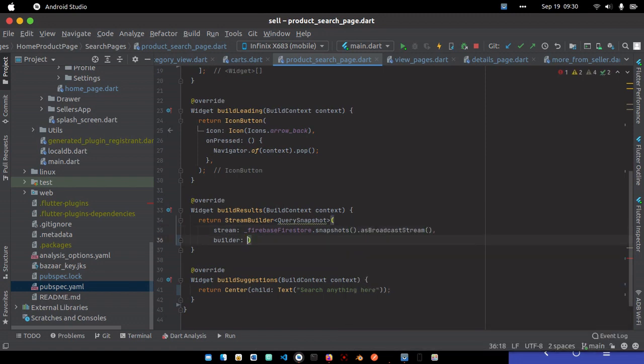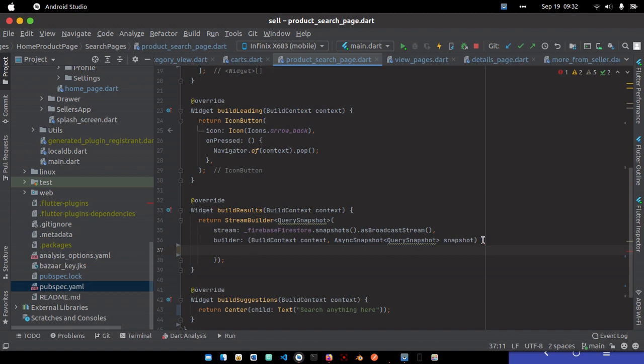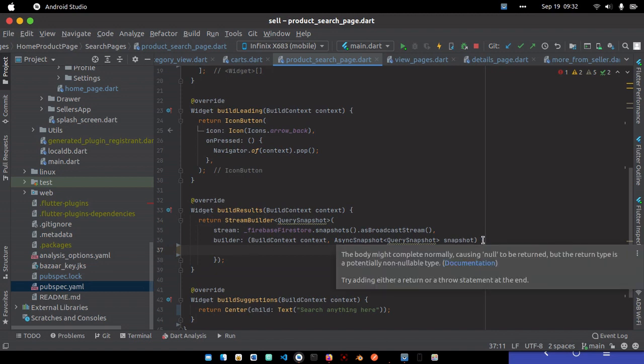Now the builder, I believe you already know what builder does. It just returns the widget that we want. So the first parameter that comes here is actually the build context, so we just use context here, and then we have the second one, which is a snapshot that returns the data. In this way, I'm going to use the type, which is AsyncSnapshot. Inside here, you can see this stuff is showing red. That's because we need to return something.